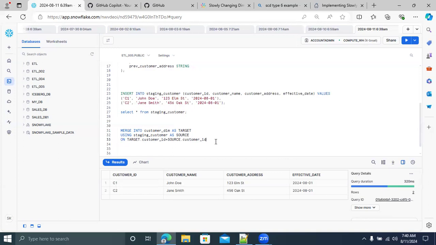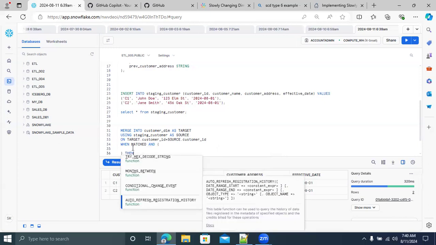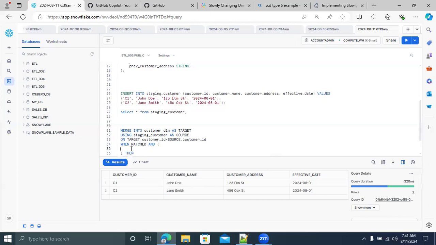Now we have to write conditions for when the condition matches. When match. Okay, when match, and then we're going to check some additional conditions. Use the AND condition. After that only we have to use THEN, because I want to add some additional conditions inside the bracket. You have to check for the additional conditions, because if it's matched, you're going to do some update.